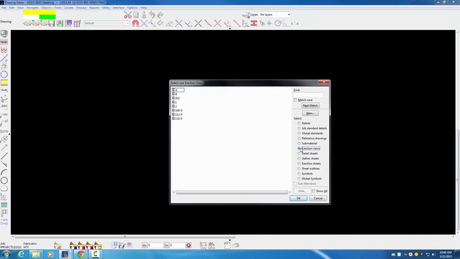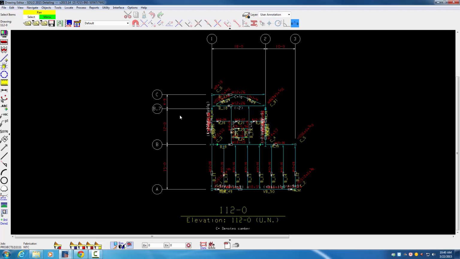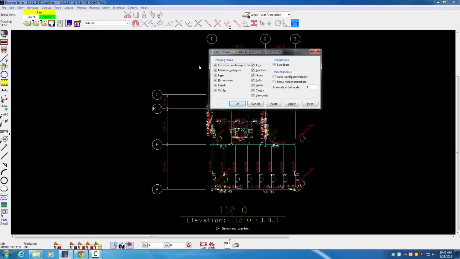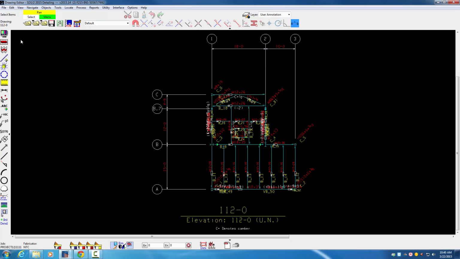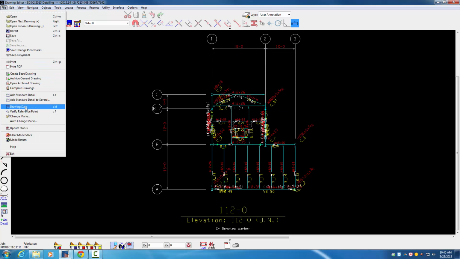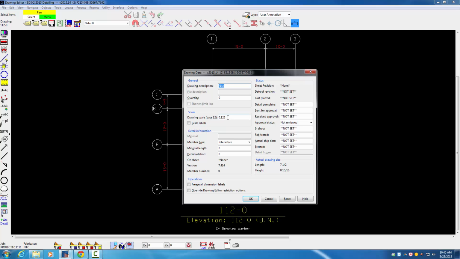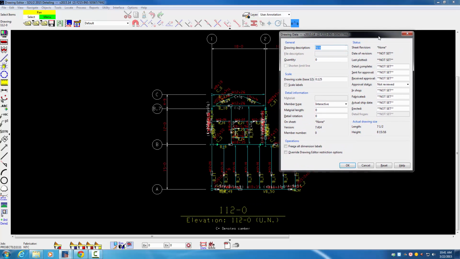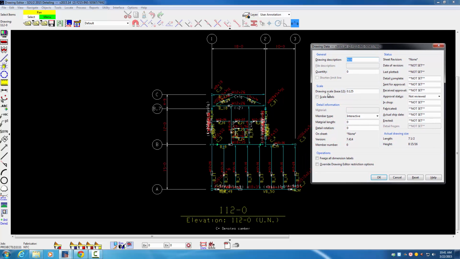Go to my erection views 112. Go to my drawing data. Oops, cancel out of here. File, drawing data. And you can see we changed it in the model. We saved it in the model at 0.375, but the drawing scale did not change. The reason for this is we previously detailed this erection view. So again, it's critical that you change it in the model before you detail it the first time. If you detail it the first time, you need to change your drawing scale in the drawing editor.